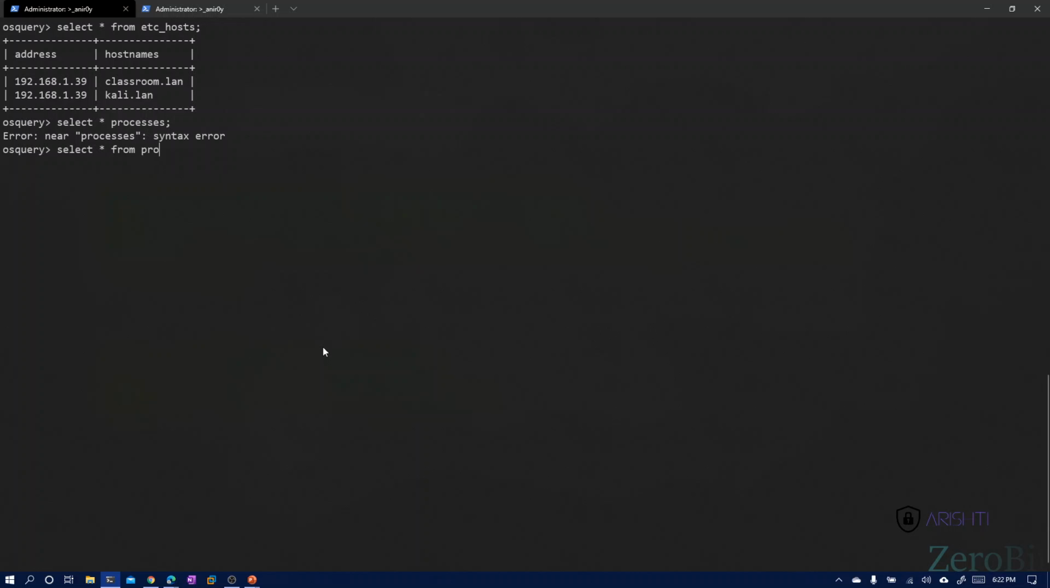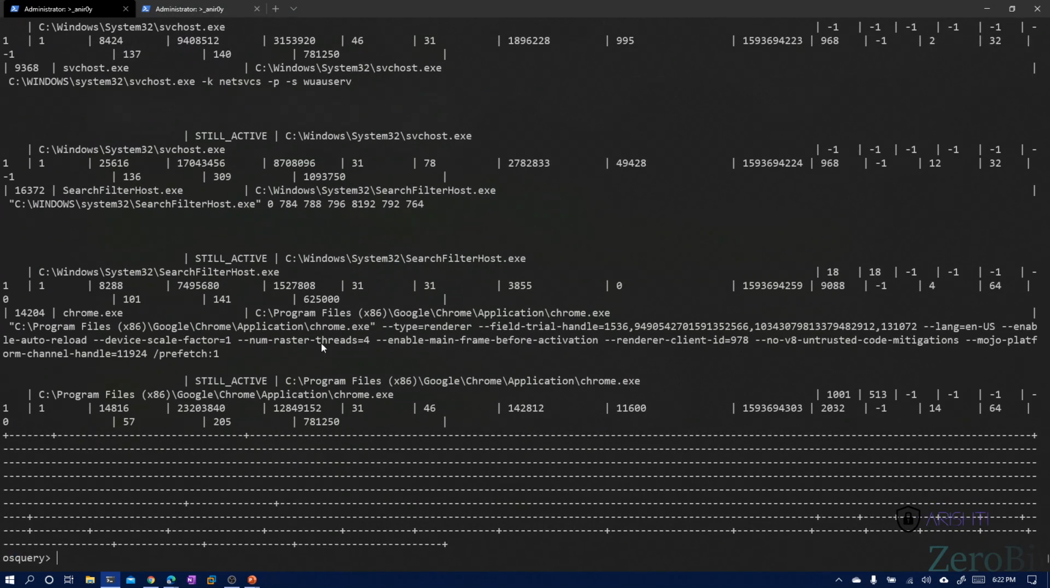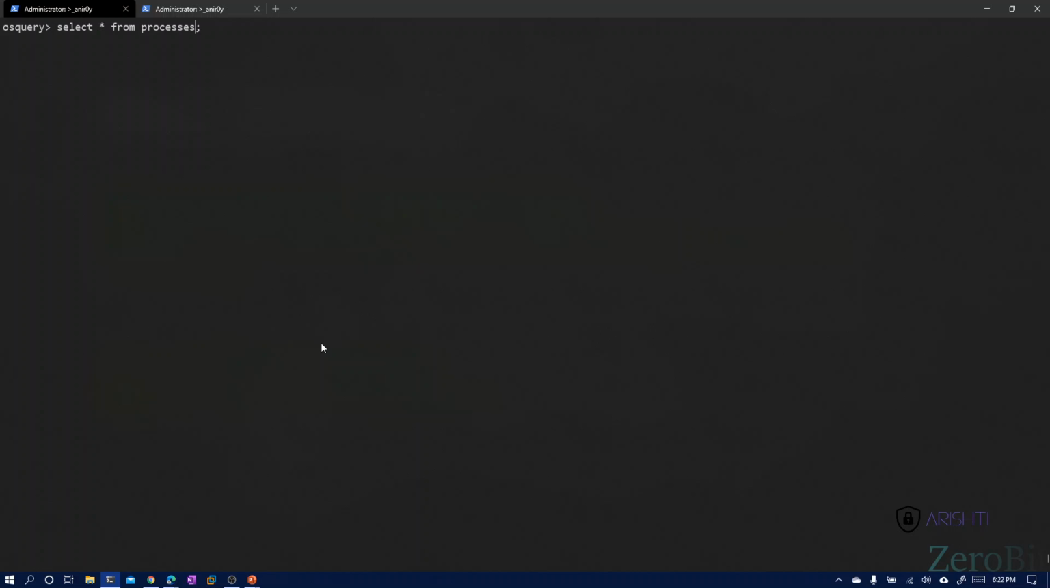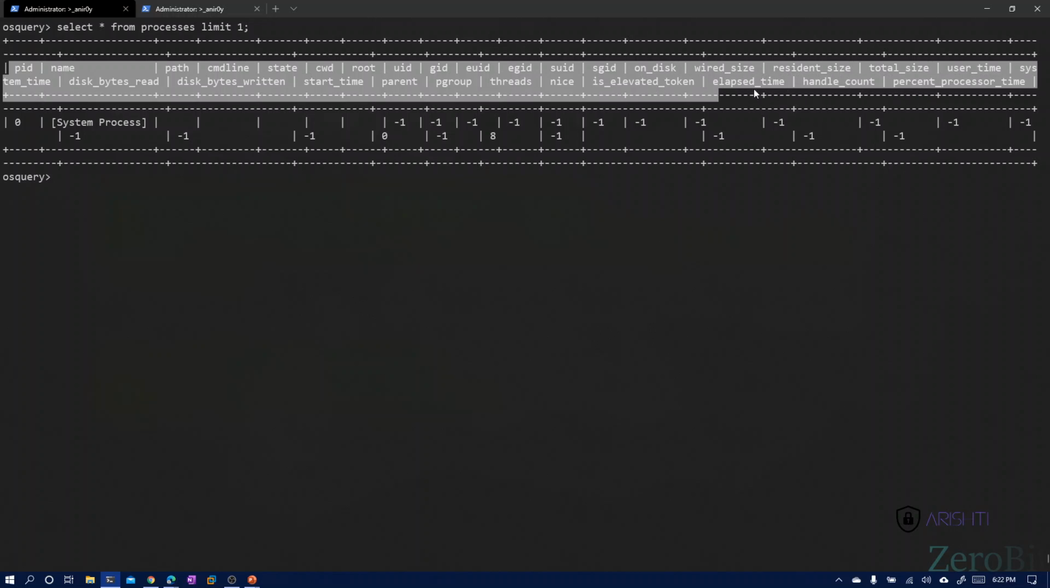Select star from processes. My bad, I forgot the from there. And I see a ton of information, and because of this kind of information, it's hard to see what's going on. So what I do is I put a limit of 1. Now I can see this header here.